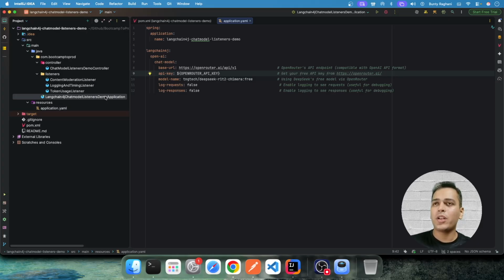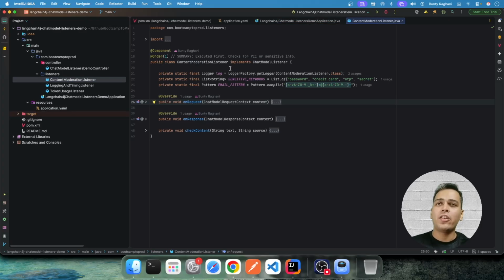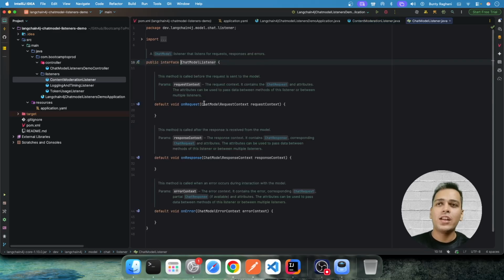Now coming to the Spring Boot main class, this is the standard Spring Boot main class which will bootstrap our application. Now coming to the listeners package, we have created our 3 custom chat model listeners starting with the content moderation listener. In order to define it as a listener, we need to implement the ChatModelListener interface. And if we open this interface, we have 3 default methods. First one is onRequest, next one is onResponse, third one is onError. Based on our requirement, we can override any of them.